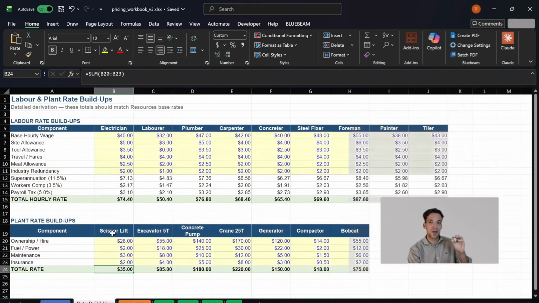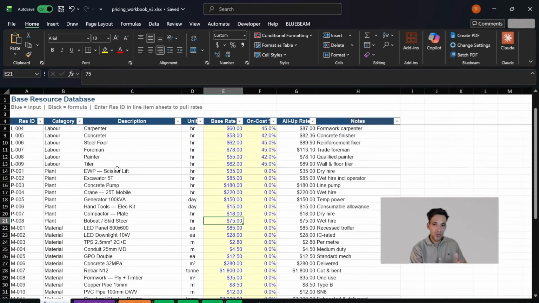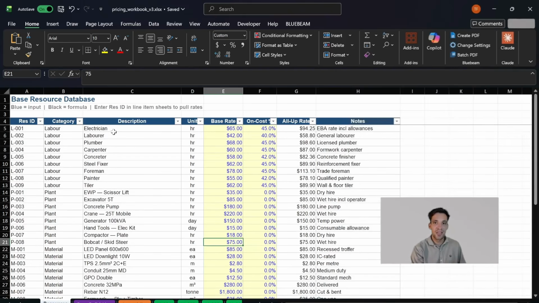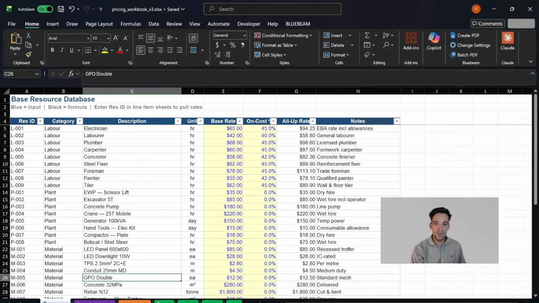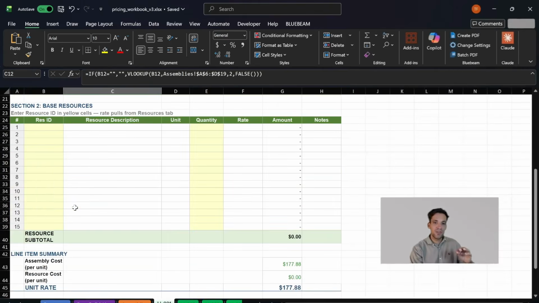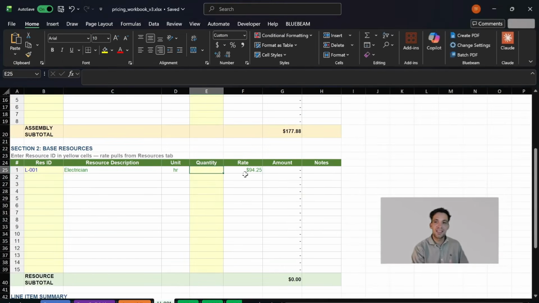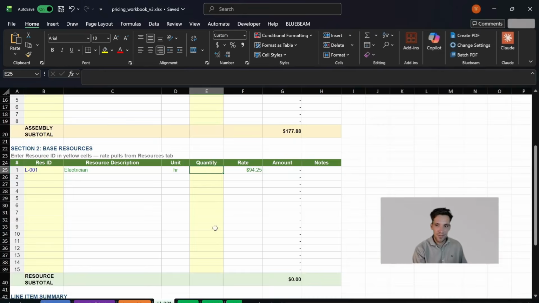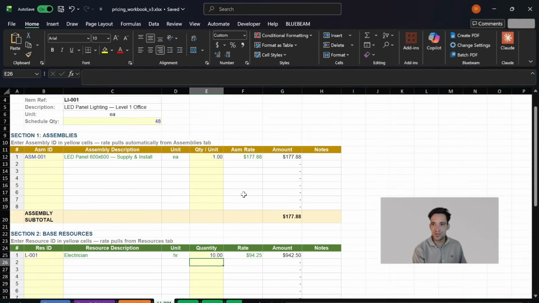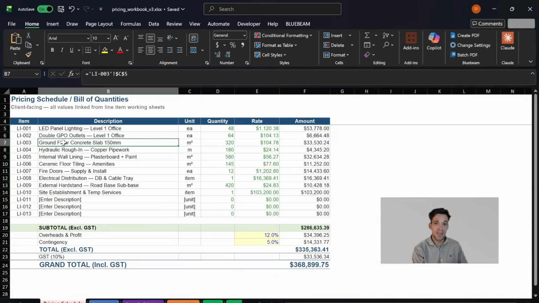All of this references back to my assemblies and resources tab. So a resource is any labor, plant, materials you have. So for example, electrician, concrete, generator hire, materials, different items. My spreadsheet references the resources tab. So if I want to import an electrician, this rate of $94 an hour comes from my resource tab with a simple VLOOKUP. I can then add 10 hours of an electrician to this task, and it results in a corresponding increase in my unit rate, which leads back to my main pricing schedule.